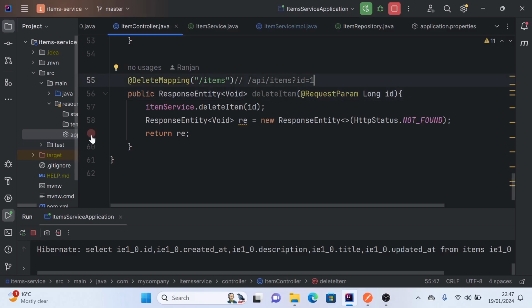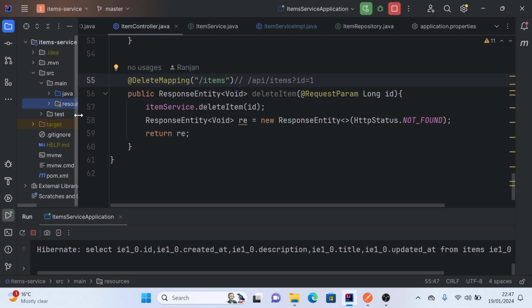Welcome. There are a few improvements which we can of course do. Let's quickly do some improvements.